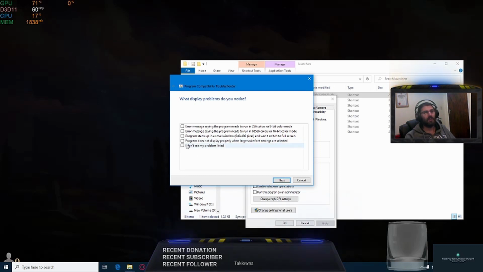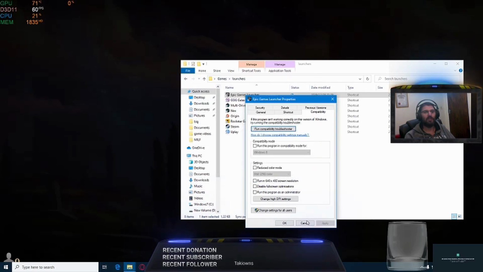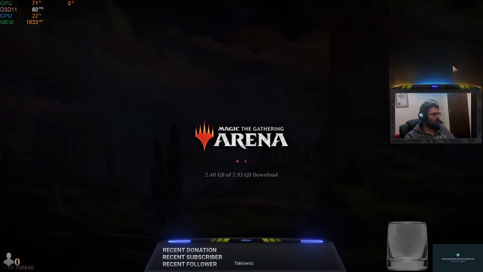And the problem we're going to select here is the program does not display properly when large scale font settings are selected. So we select that, we click next, and then it will say the display settings scaling on high DPI. So that's what it's going to do now. So you would either test and see if that sorts your problem, and then if it does, you'll click next and it will make the changes permanent. So mine is working. I'm not going to go through that now. That would be the compatibility issue.